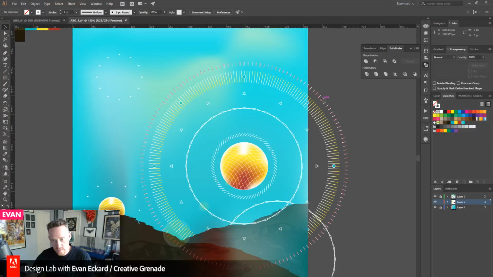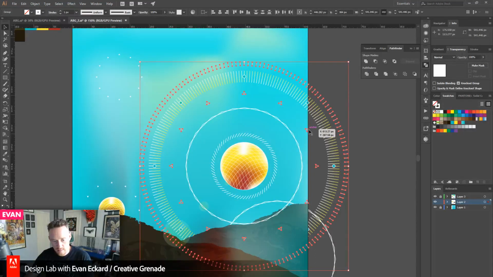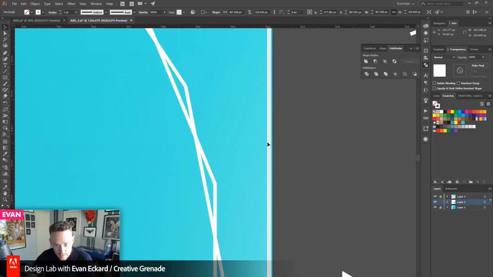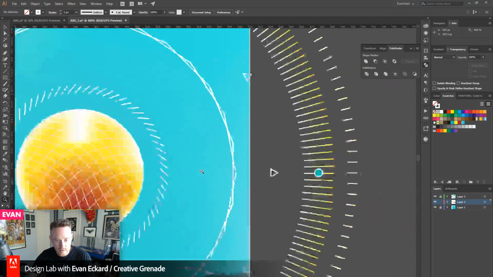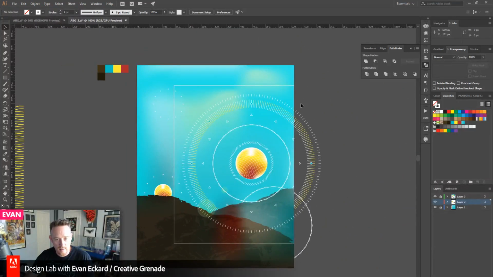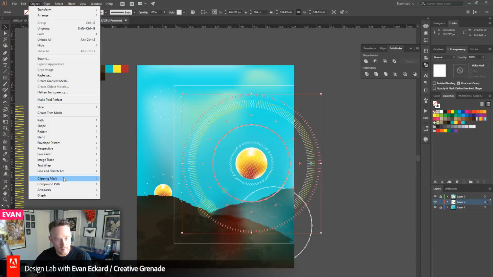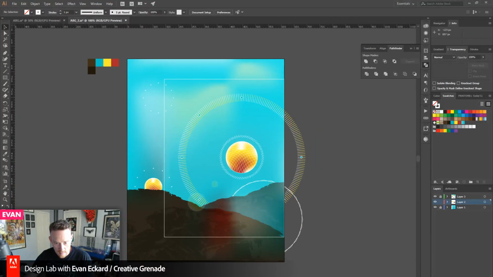Another thing you'd want to do is clipping mask some of this stuff. I'm going to group this, drag out a polygon. I got to make sure I'm right on the edge here. I could clipping mask the whole thing, but let's just do this for now. So that's a group, so I can go to Object, Clipping Mask, Make.